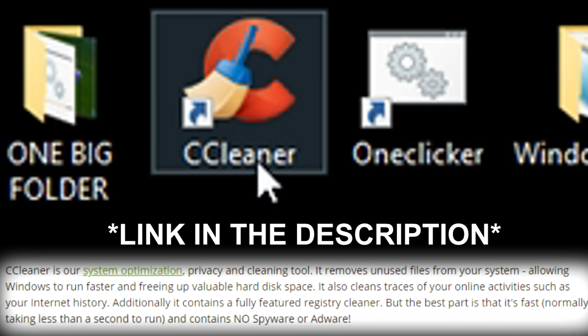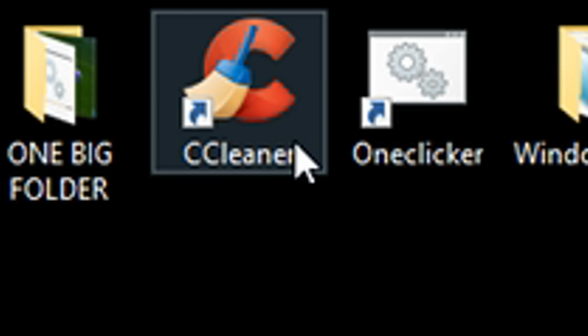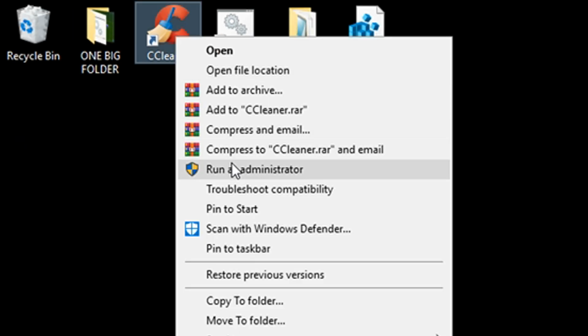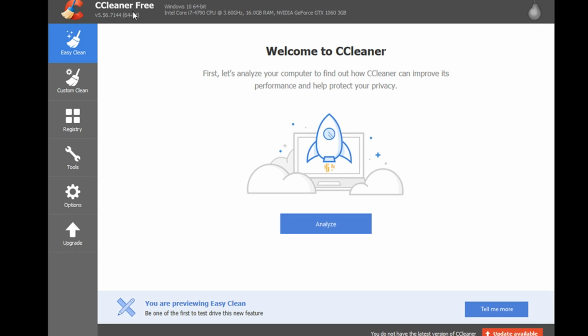If you guys don't have CCleaner, I will leave it in the description. It's very easy to download. Since I already have it downloaded, I'm not going to go through that step. Once you have CCleaner on your desktop, make sure to run it as administrator. There's two versions of CCleaner, a free version and a paid version. I have the free version and I recommend you get the free version as well.